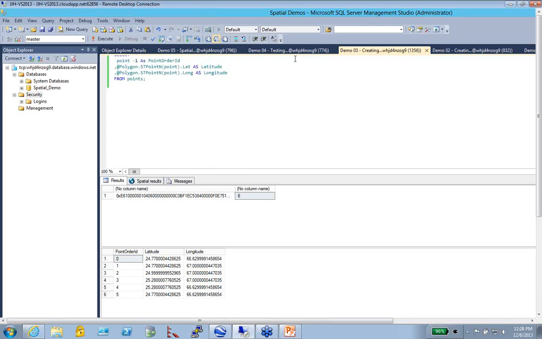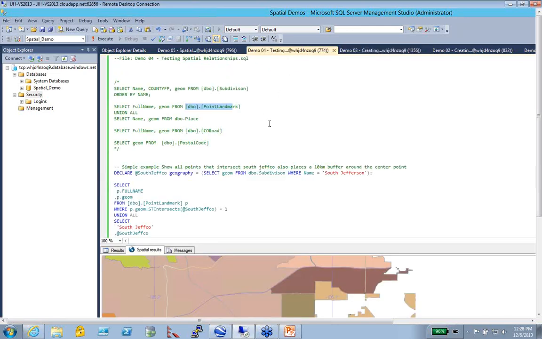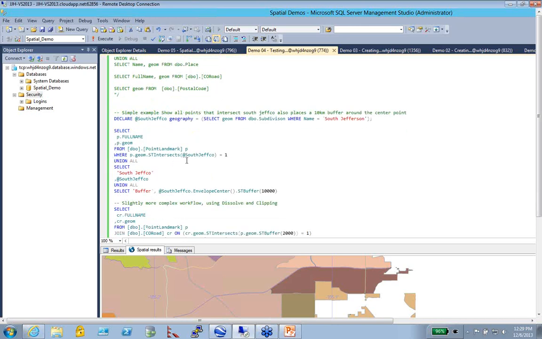So that's demo 3, and we're gonna look at some relationship testing with demo 4. So what I've done here is I've actually loaded some data from a shapefile. We'll talk a little bit more about shapefiles and how to get them. For right now, all that matters is that I have this spatial data inside of SQL Server tables. So I've got a subdivision table, and I'm gonna find South Jefferson and declare that as a variable, and then I'm gonna run a couple queries against it.